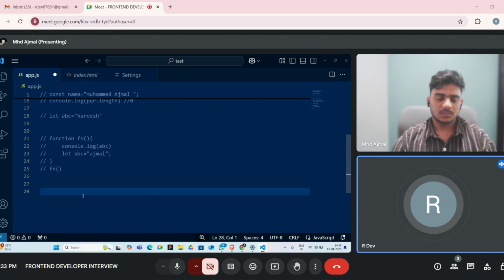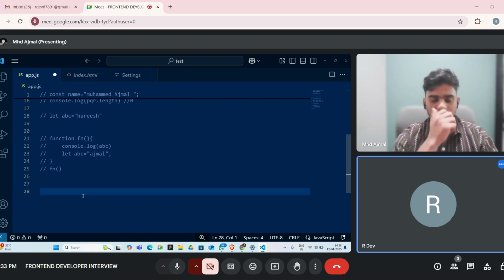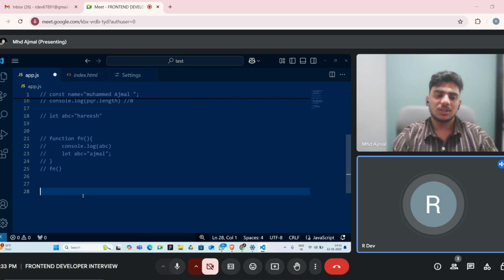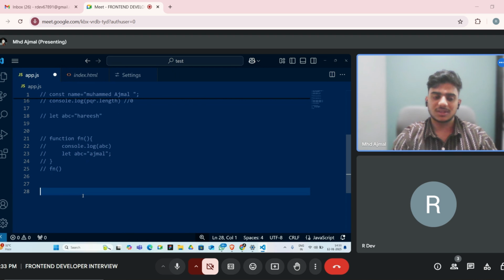Okay, can you give me an example for infinite currying? Infinite currying means... actually, currying is like we have to pass multiple arguments in sequential functions. Yes. So infinite currying, have you done or have you implemented it? No, I didn't.